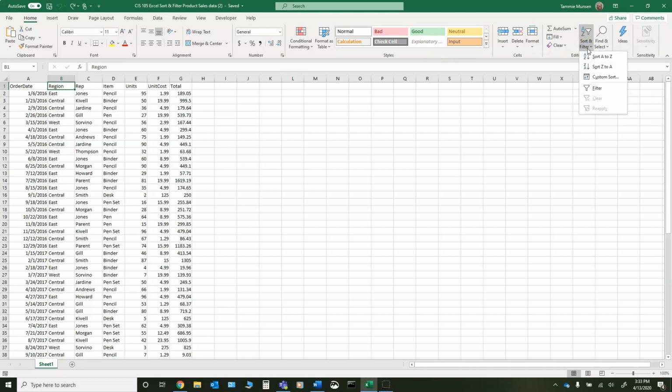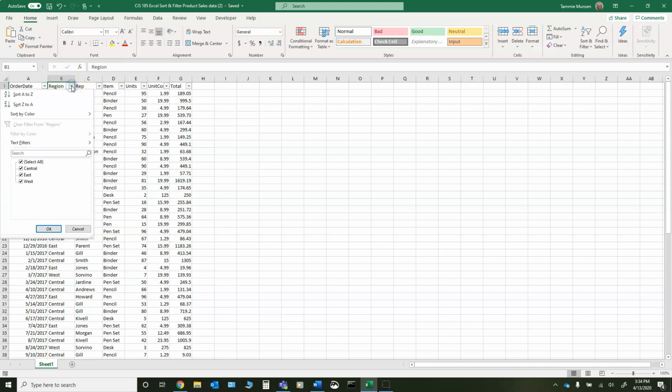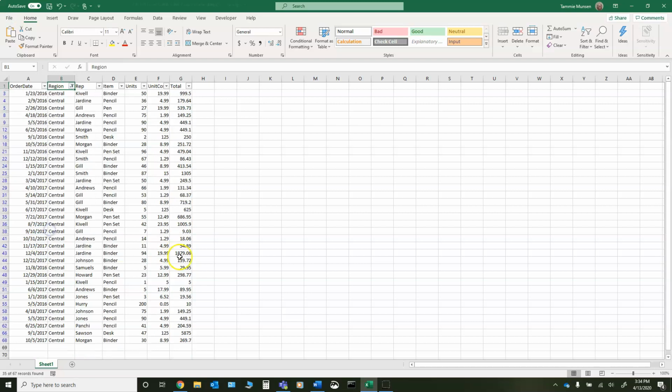I'm going to come over here to sort and filter, and I'm going to click on the little funnel. That's the filter. What that does is it turns filtering on, and you're going to notice that you have arrows next to each of those labels. Now what do you want to do within that region? If you click the drop down, you have the option to pick what you want to look at. I said, okay, I just want to look at the central region. So I'm going to uncheck West, uncheck East, and click OK.